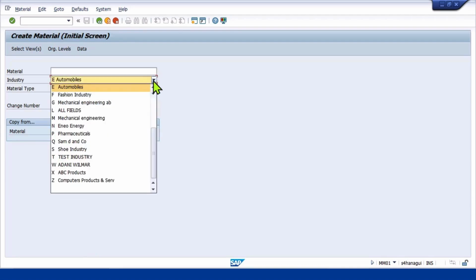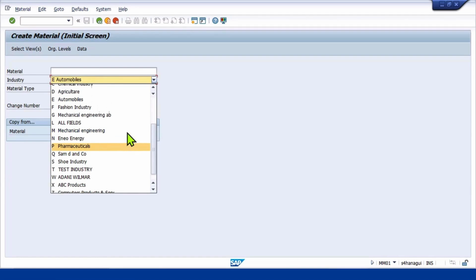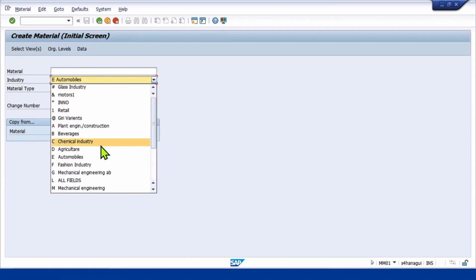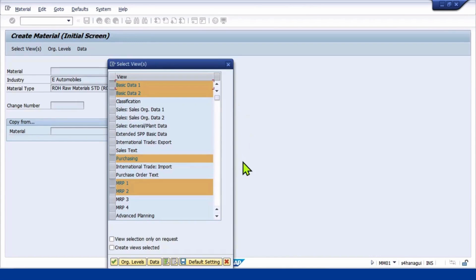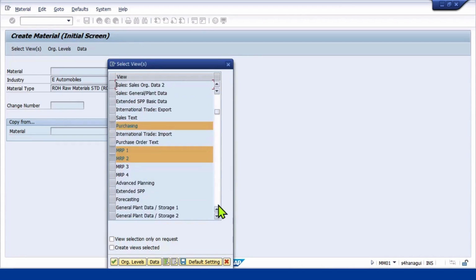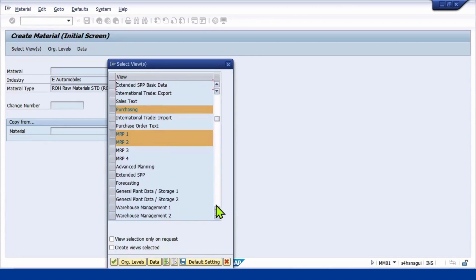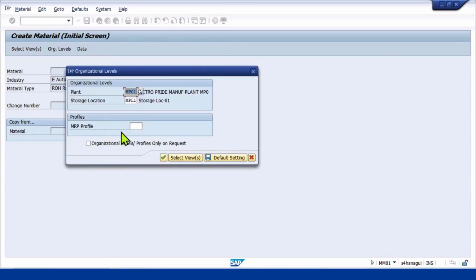No, we'll take automobiles as industrial sector. Okay, E as automobiles. Okay, press enter. Then first we'll create the material, plant storage one. Also we'll take this one, create the material, just press enter, plant and location, click enter.